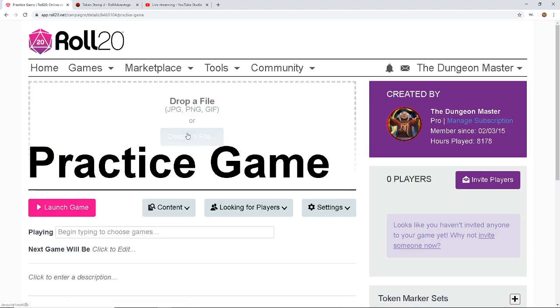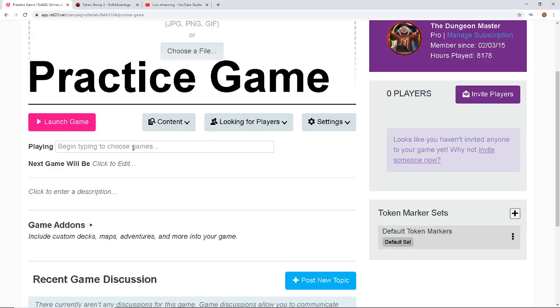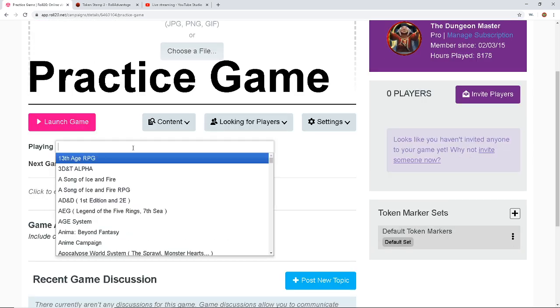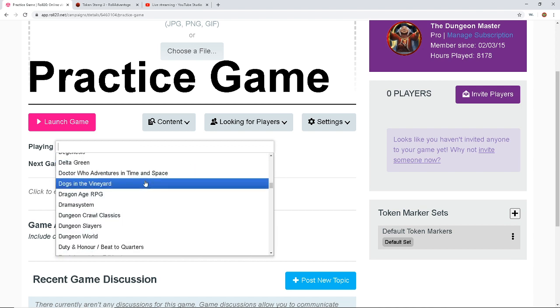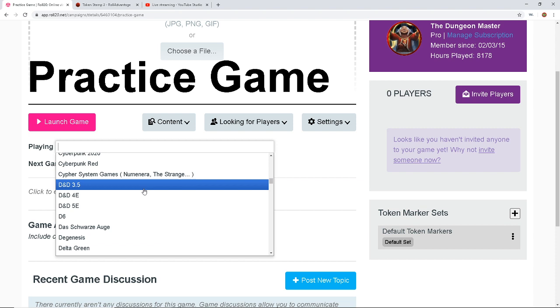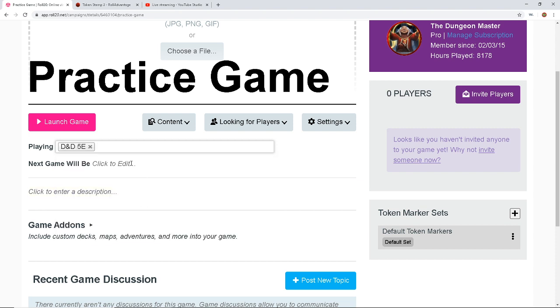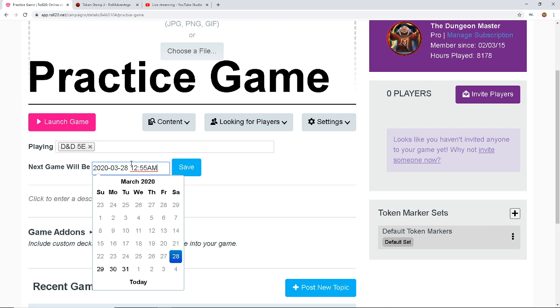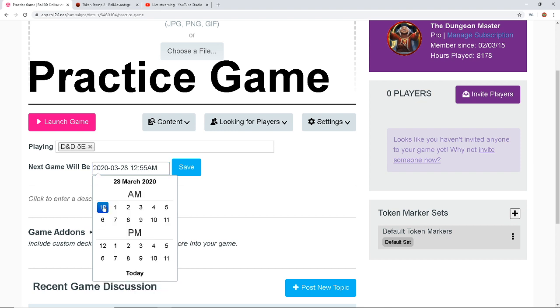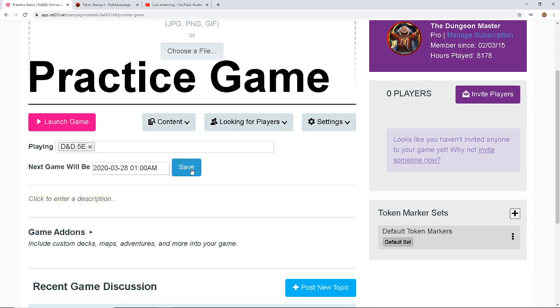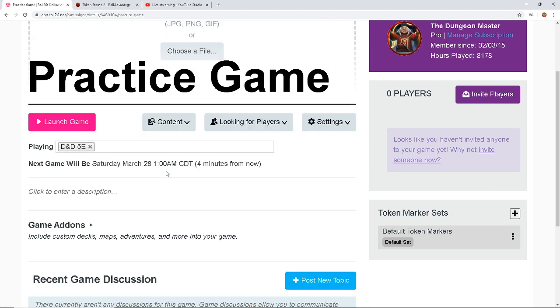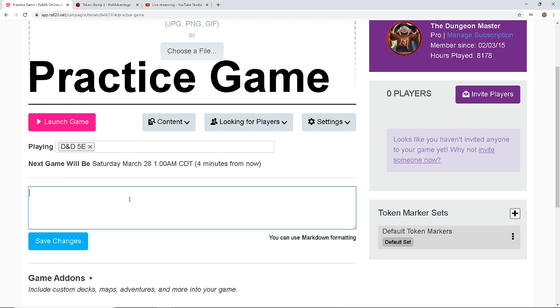Now, from here, you can choose a file to have as your background. It makes it look nice, but that's not necessary. In order to attract people to your games, you're going to want to set what you're playing. So we're going to once again go down to D&D 5th edition. And then you're going to want to set when your next game will be. And we'll just say that it's going to be today, happening right now. That's obviously not true. It's not going to be a game run right now, but for our purposes, we're just going to set that. Now here you can enter a description.